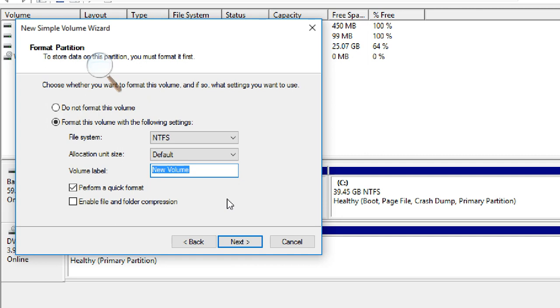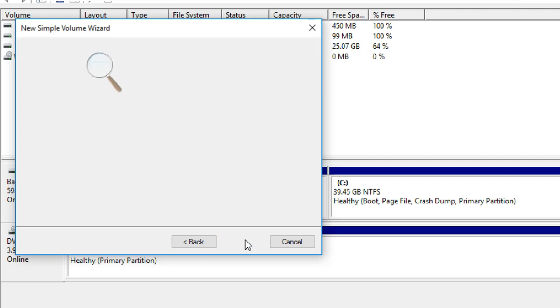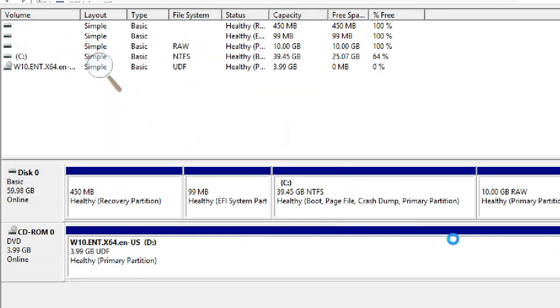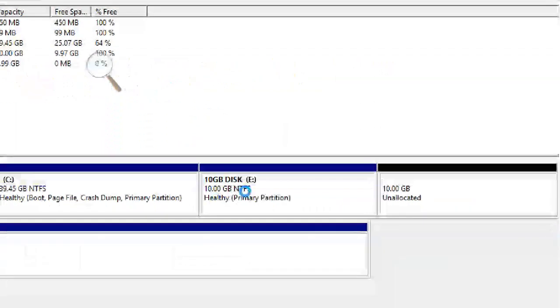I put a label. It's a 10 GB disk. I will use caps. Anything like music, videos, personal, OS, virtual machines. You can put anything, depending upon the use, so you can easily identify it. Next, finish. Now it is formatting.